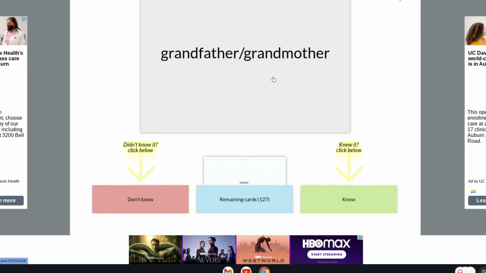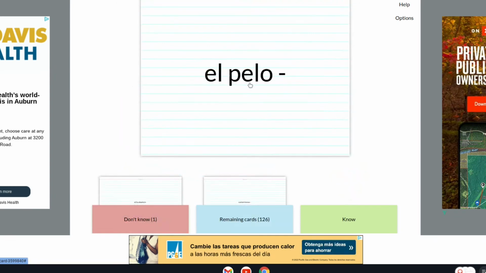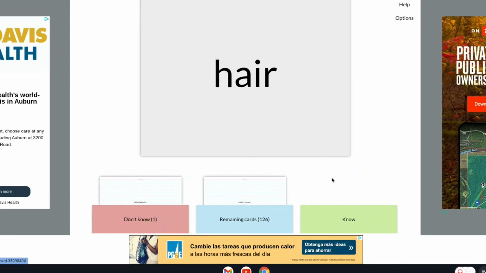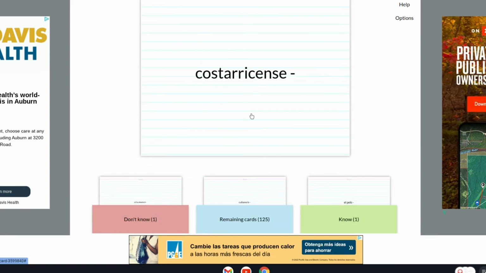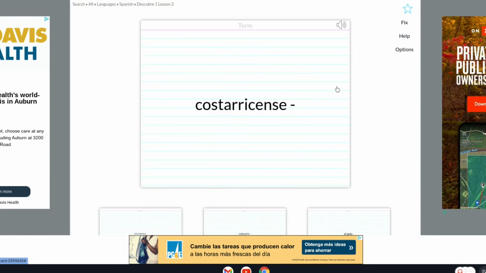And one cool thing, oh, here you can see all these advertisements that just popped up. But anyway, let's say I already know that abuelo is grandfather, I can put it in my know category. If I don't know it, I can put it in my red category. Okay, there's the next word. El pelo, let's say I know it means hair, so I can put it in my know box. And keep going through all like that. And then when you're done, you can start over and keep studying.